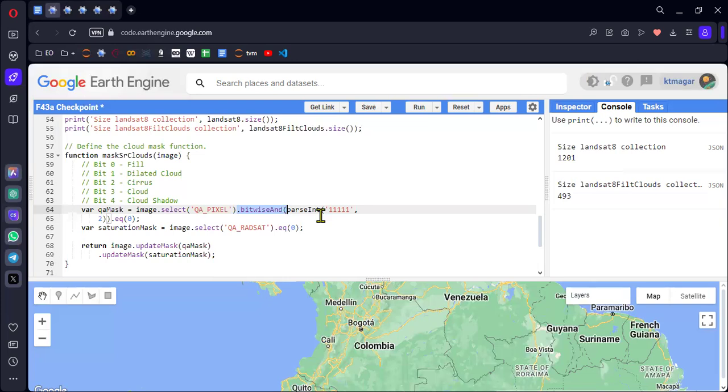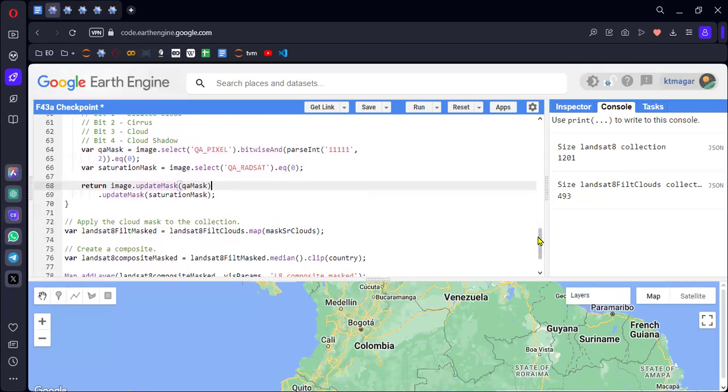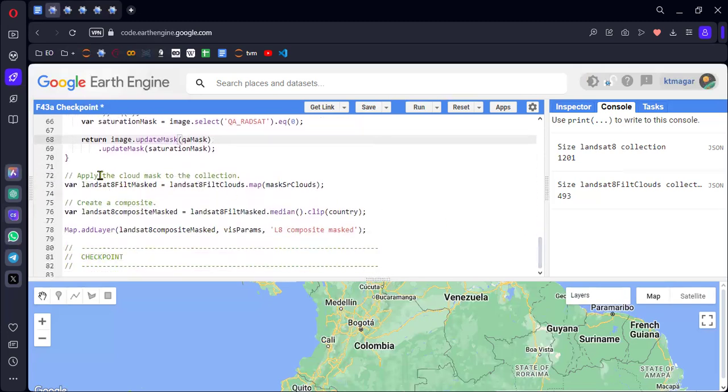So to understand it, basically we want to mask the clouds, and we also have the saturation masks, and we mask the clouds by this bitwise operation. And then we apply that cloud masking to the collection. Again, this is done by .map. And then we do .median to get the single image.